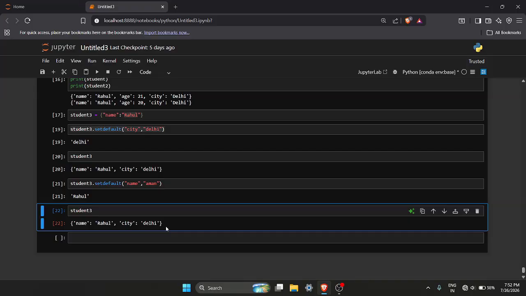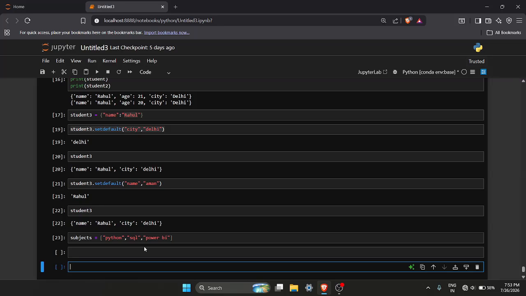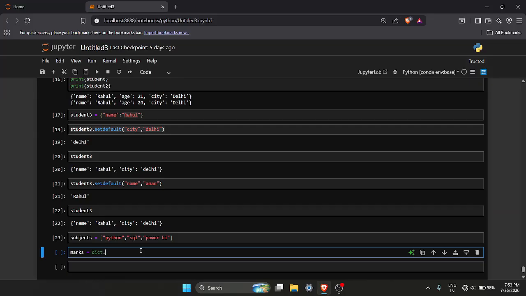After that, we have the fromkeys method. Say I have a list of subjects, which is Python. Then I have SQL. Then I have Power BI. So this is my list of subjects. And if I write marks equals to dict dot fromkeys subjects, comma 0.